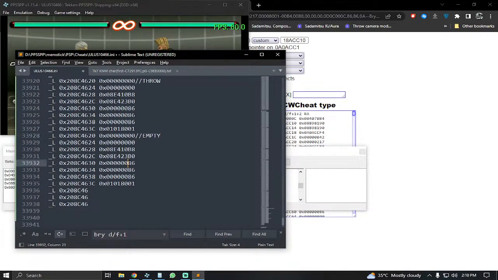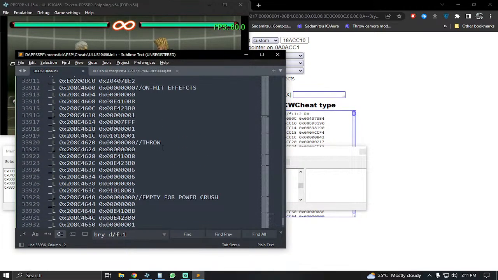It has 01 7FF 01. So I have put nothing here. It's just an empty slot. Nothing is going to happen in this slot. So I'm just going to leave it empty for Power Crush. See, this is how it's going to be, empty for Power Crush. When I add Power Crush, I'm going to add stuff here and it will just work like normal.